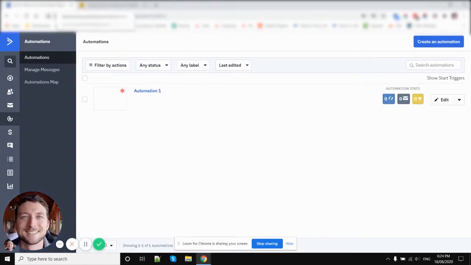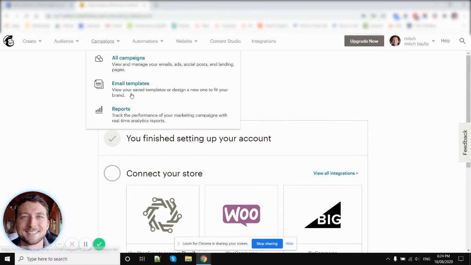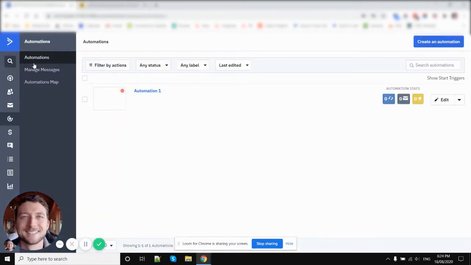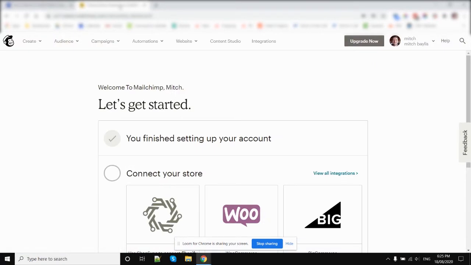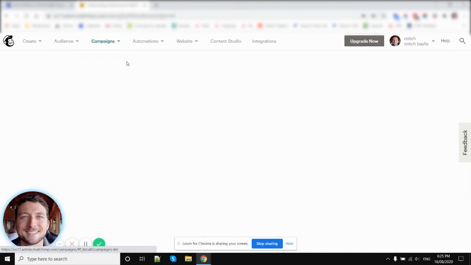Now the main difference between ActiveCampaign and Mailchimp is Mailchimp has been designed primarily to be sending these campaigns, to be sending a one-off newsletter to your list. That's really its strong suit, and that's kind of the main feature of Mailchimp. Whereas ActiveCampaign does have that campaigns feature, but it also has automations, and that's really its strong suit. Now, Mailchimp does have automations as well. However, the automations in Mailchimp are very limited, to say the least.